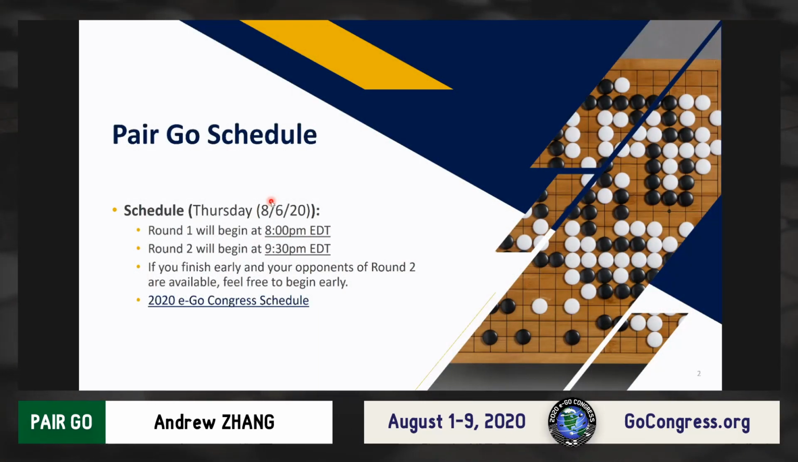So starting off, I just wanted to remind everyone that the Parago tournament takes place on Thursday, the 6th of August. Round 1 will start at 8 p.m. Eastern Time sharp, and Round 2 will hopefully begin around 9:30 p.m. Eastern Time. If the rounds take a little bit longer and you finish early, and your opponents at your table have also finished early, you can begin your Round 2 early. You can click this link here to access the full Ego Congress schedule.